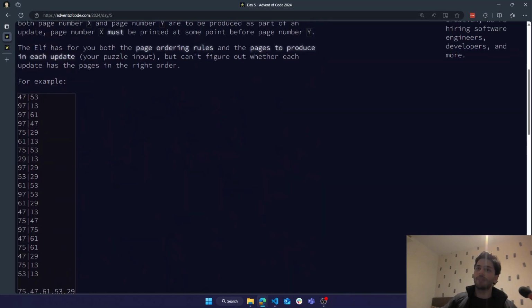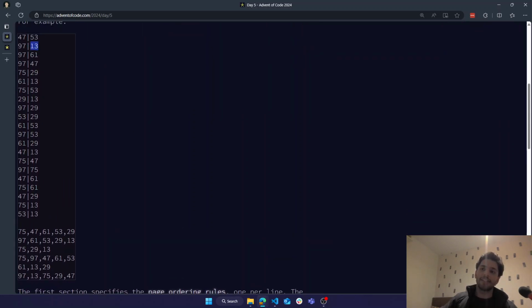So what we have is basically these rules, and all it's saying is 47 must come before 53, 97 must come before 13. These are page numbers, let's say, and these are updates. So this is how a page is printed, and we just have to find out if it is valid or not. Given it's valid, we have to get the middle number and then add those up.